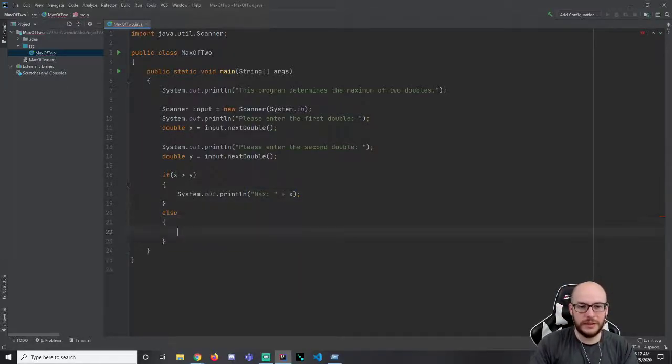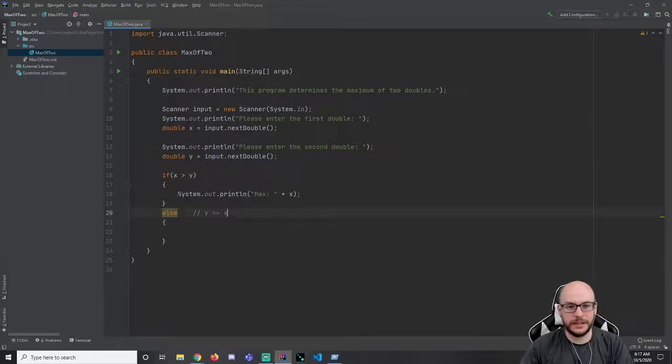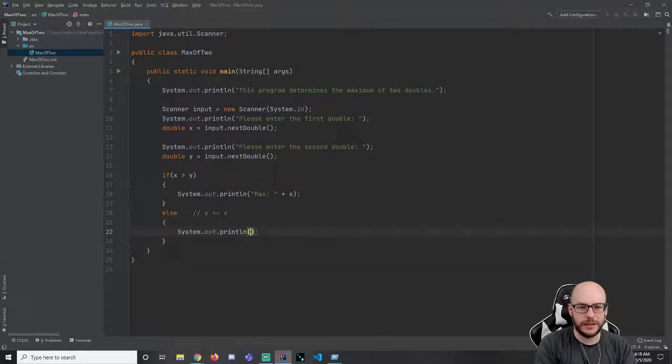Otherwise, if I hit this else, what does that actually mean? Well, that means that Y is greater than or equal to X. Now, you may be asking the question, well, what if they're equal? Do we need like a separate equals for that? But I want you to think about what Math.max does. Why don't we finish this out? We'll talk about that.